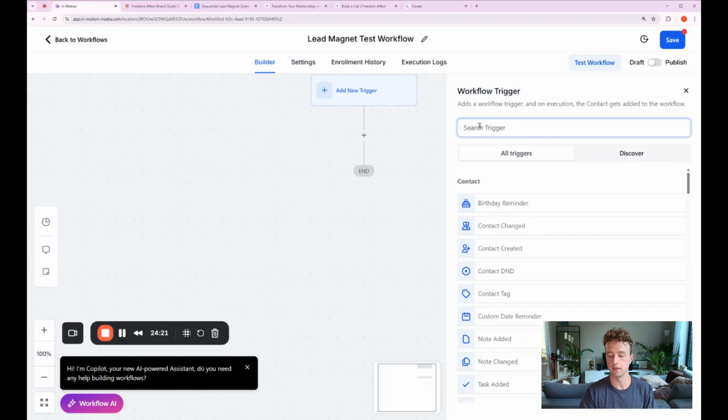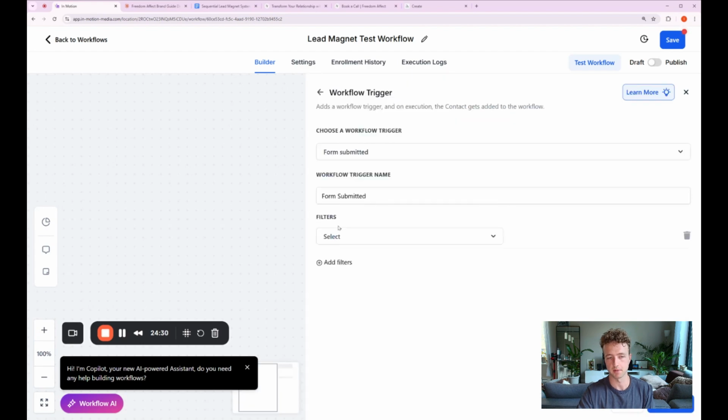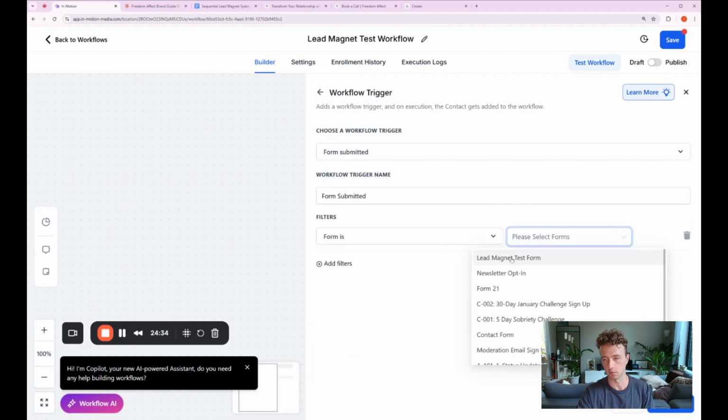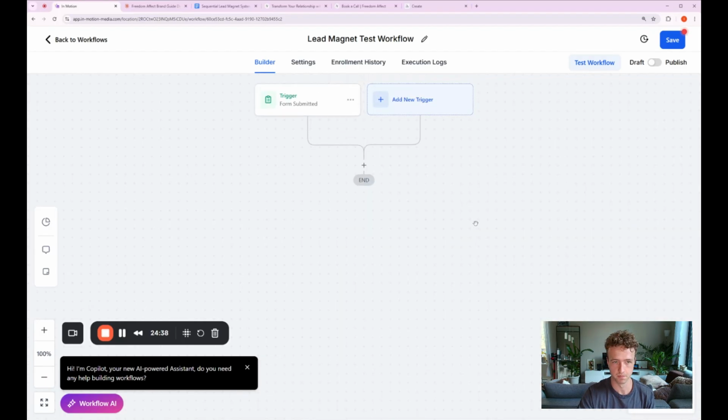The trigger for this workflow, if you're familiar with building workflows that are like nurture sequences, is a form, because the trigger here is going to be that a form is being submitted. I'm going to add a filter because I want to say the form is the form that we've just created, that we embedded into that lead magnet. I'm going to save this trigger here.